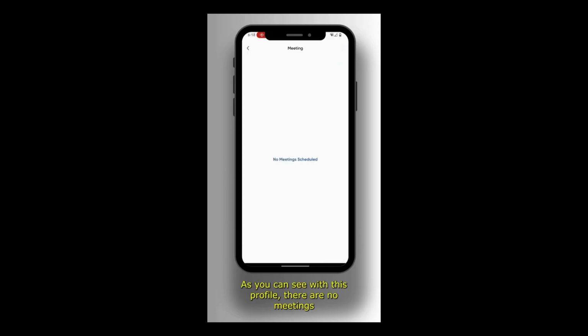As you can see with this profile, there are no meetings scheduled at this time and no communication requests accordingly. While phone or video calls are often scheduled in advance, you can text an established connection immediately.